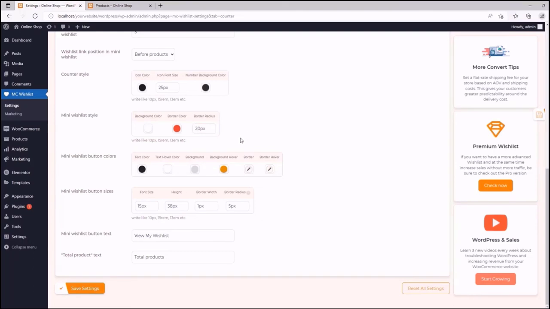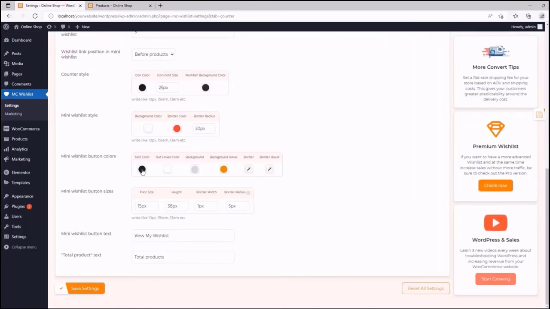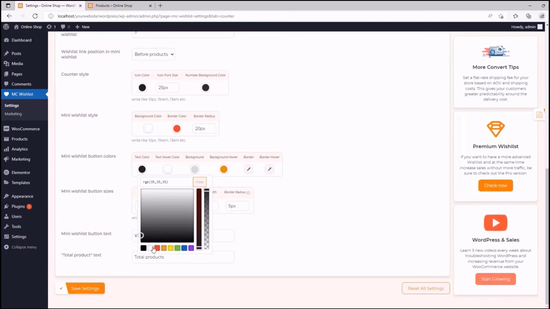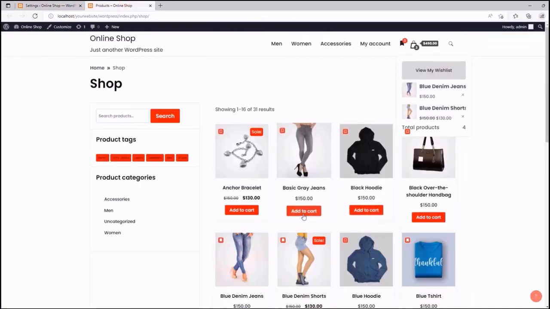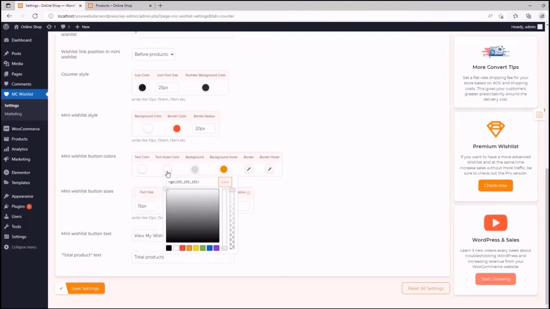And the next one is button colors. If we see the button color, you can see the hover color and the button color is different, and we can modify them. For the text color, I think white would be a good option because it matches the add to cart or add to wishlist buttons on the website. And the hover color red would be good to make it something like the other buttons.